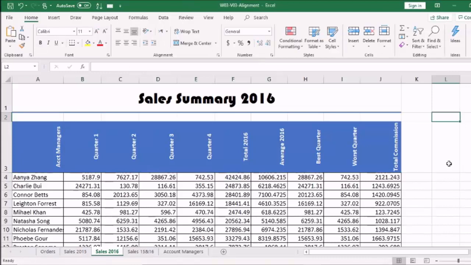In this lecture, we have learned four things about alignment. We have learned how to align the text horizontally, how to align the text vertically, what is wrap text, merge and center, and orientation. I will highly recommend using merge and center when you are dealing with your main headings. Do not try to use it in between the data of cells, because when you are going to sort and filter your data, you will feel difficulty.